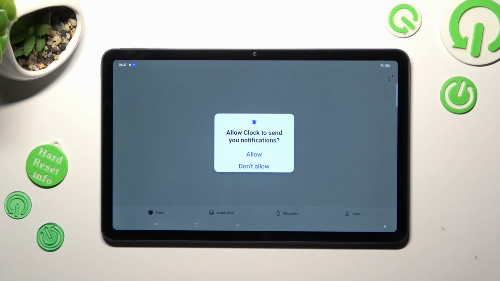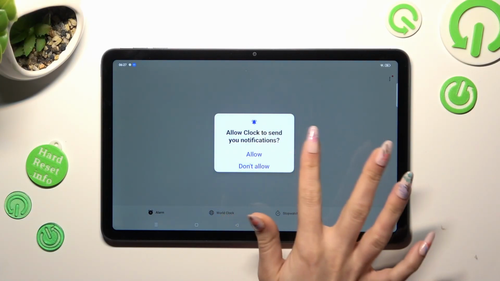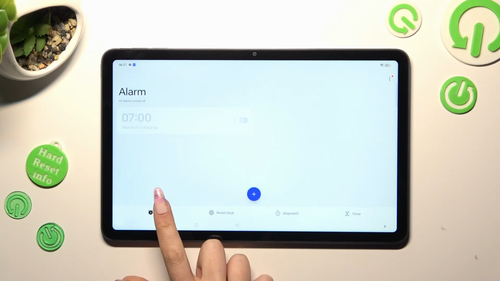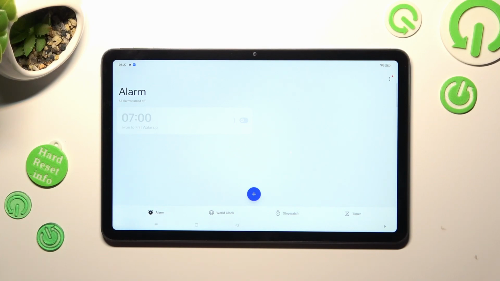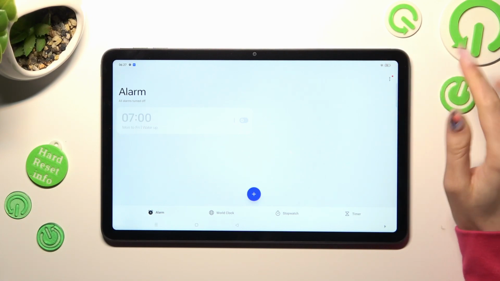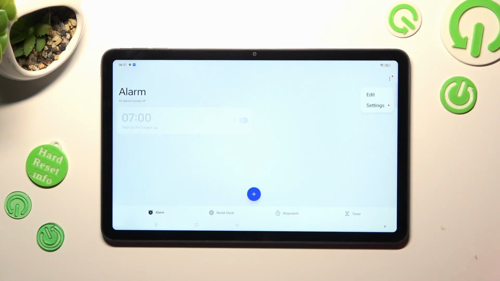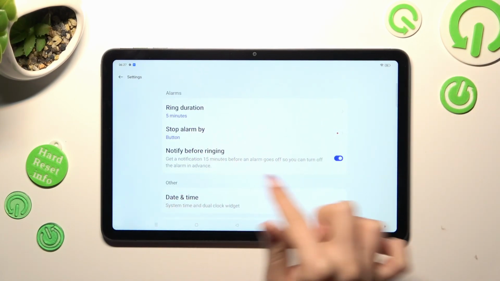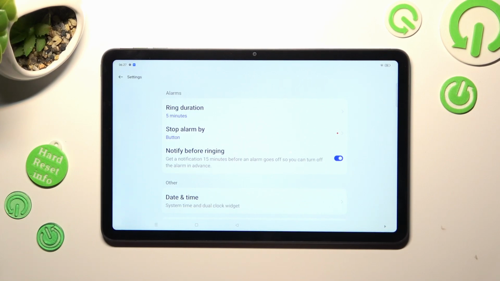Then click on Allow in the pop-up and choose Alarm section at the bottom left corner. To manage all alarm options, you can click on those three dots at the top right corner and click on Settings. Then adjust all of those however you wish to.